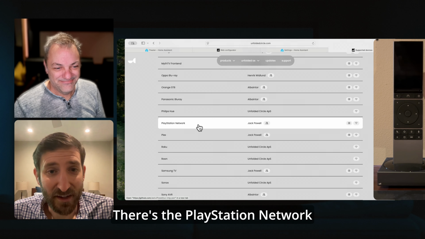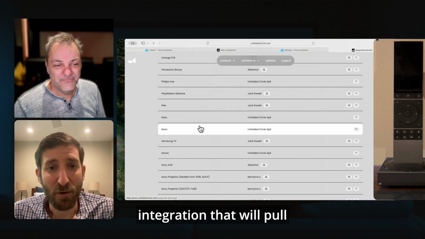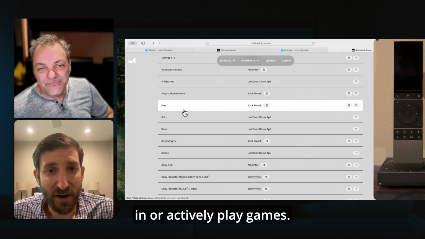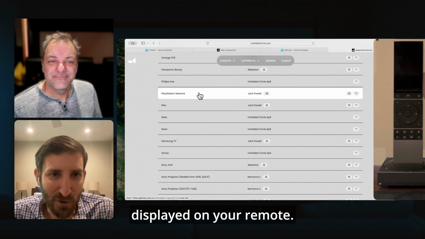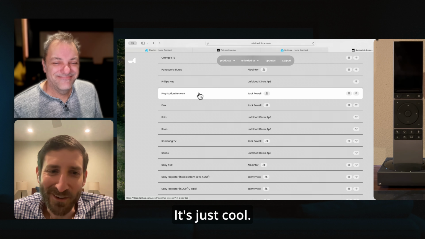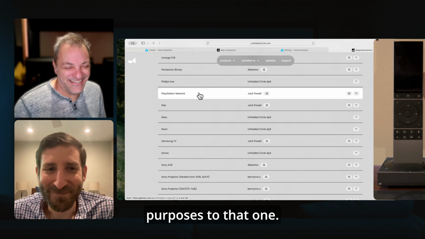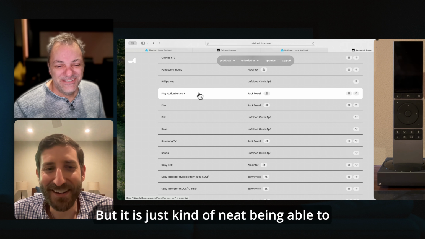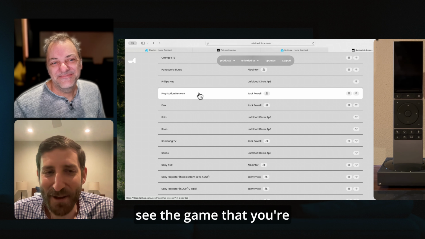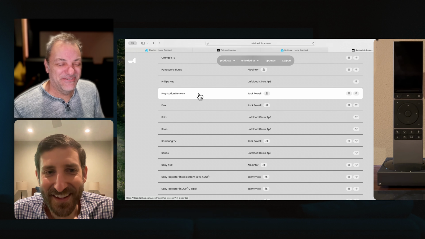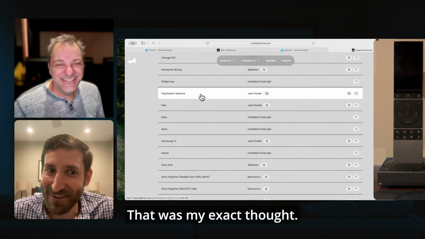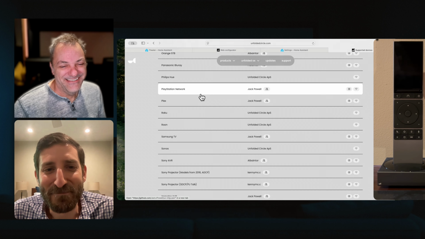There's the PlayStation Network integration that will pull in your actively playing game, and the artwork and the title are displayed on your remote. It's just cool. There's no practical purpose to that one, but it is just kind of neat being able to see the game that you're playing on your remote control. Why wouldn't you? Yeah, that was my exact thought.